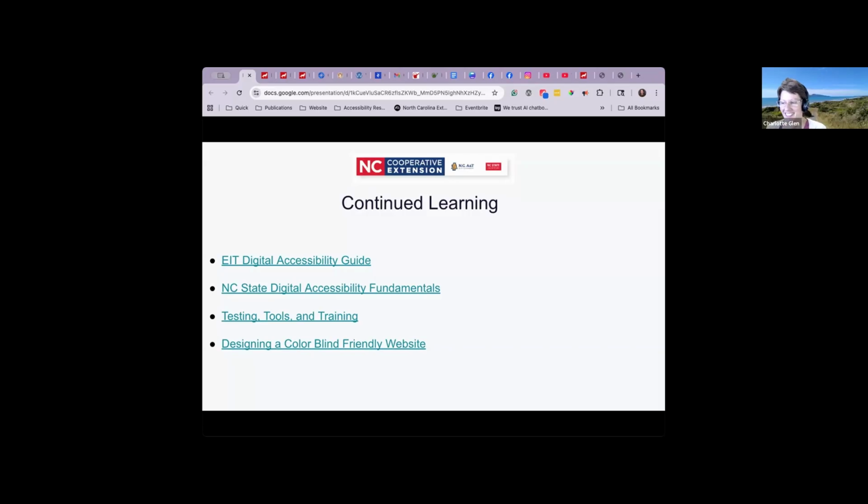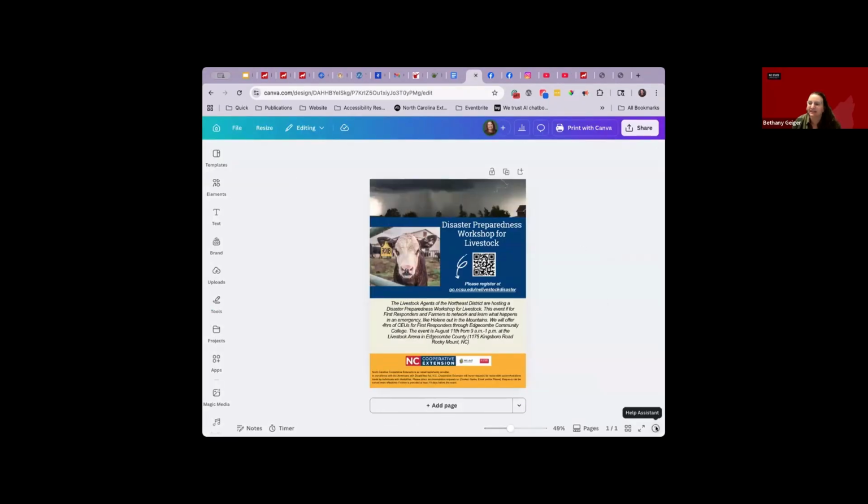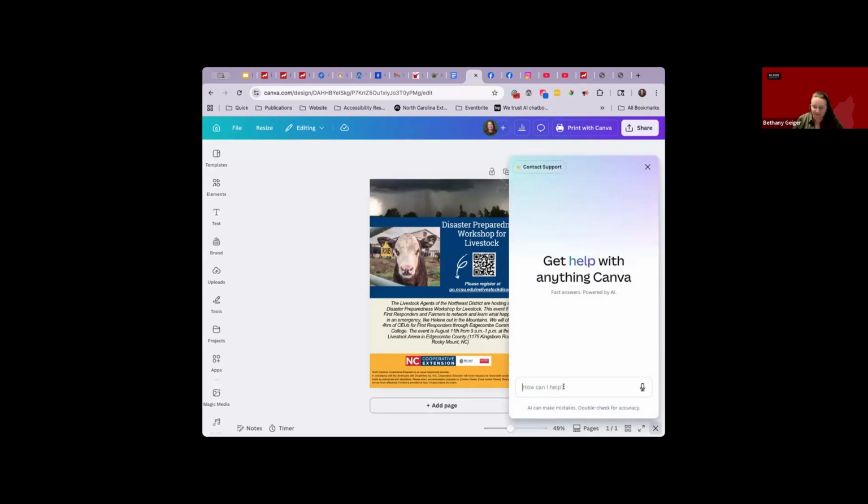Yeah, that's what I was thinking. That might be the go-to then, because you're probably already using Canva. So that would be a great tool. I can actually look right now and see. My favorite thing to do in Canva these days is go to this help assistant and ask it where something is. How do I make a QR code?